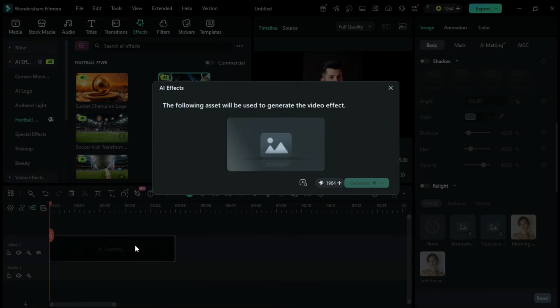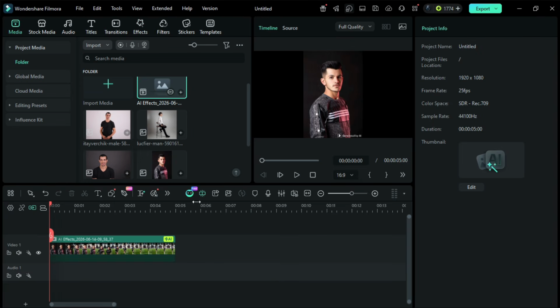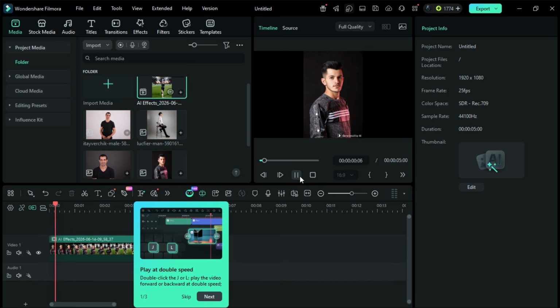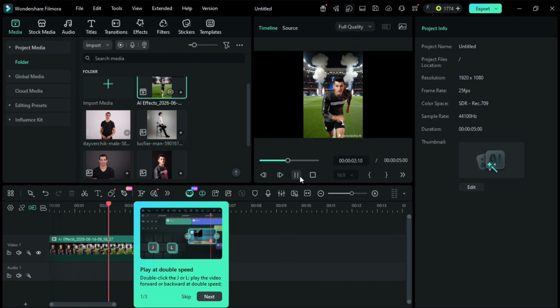Simply drag and drop the effect, and Filmora AI automatically adds cinematic details and a professional sports atmosphere.